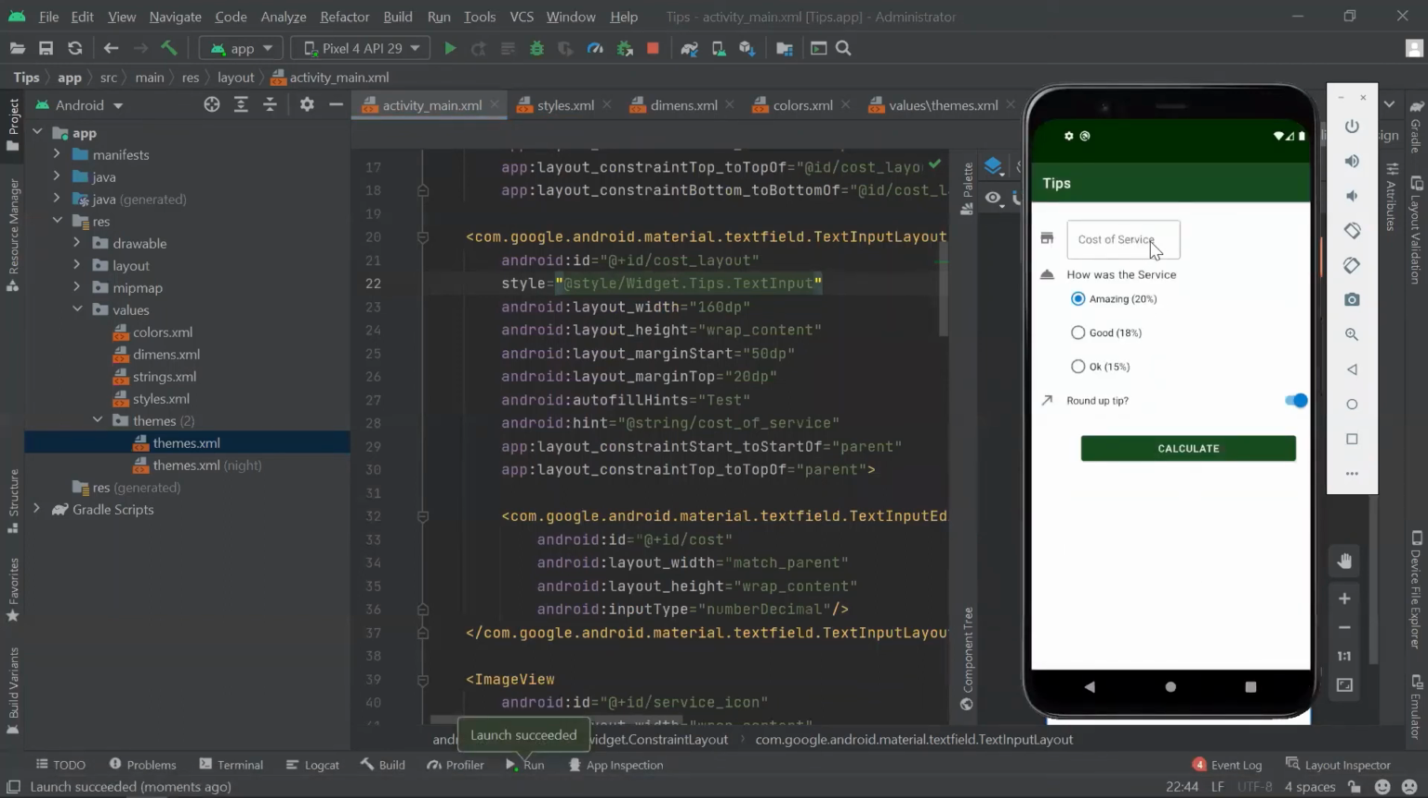Okay, so this is how it actually is. I think this is actually much better. This is one of the good things about material design. You can see this is far different from what we had before. Okay, so yes, that's that.